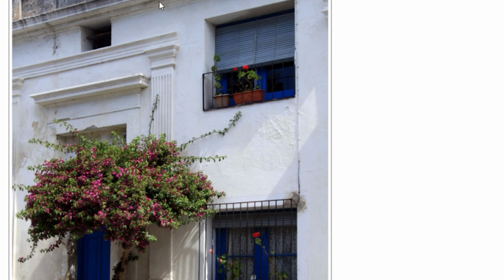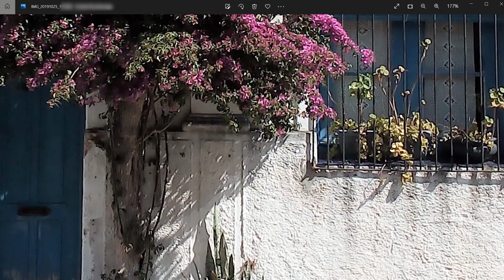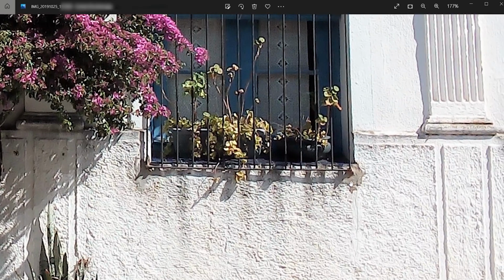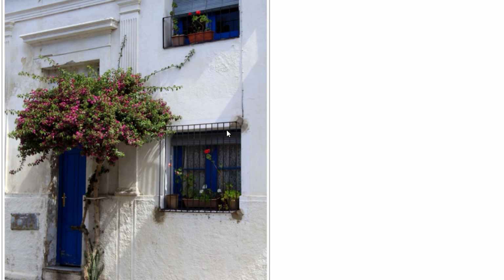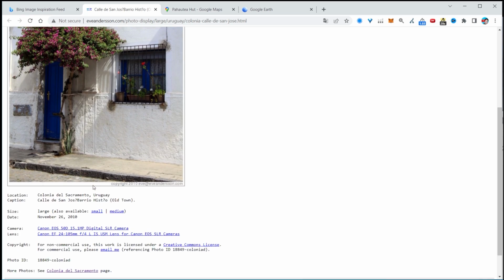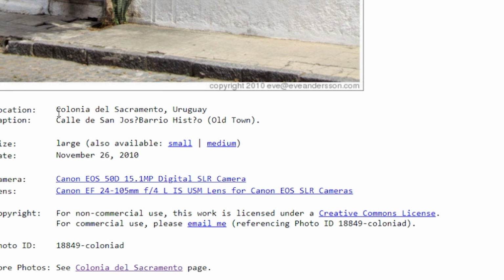There's one. Let's go back to the picture quickly itself. There's 1, 2, 3 repair jobs around the window. And I think that's a pretty close match to 1, 2, 3. Yeah, I think we're exactly where we're supposed to be. And that is in Uruguay.